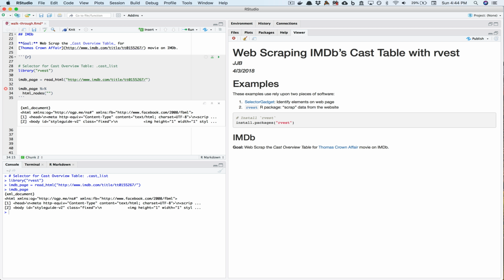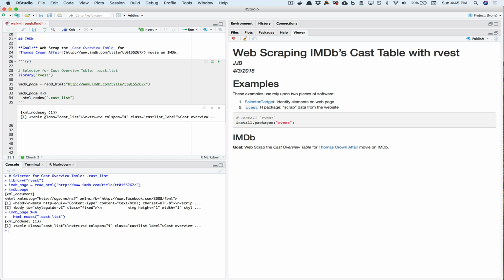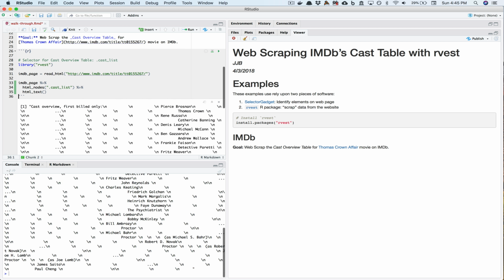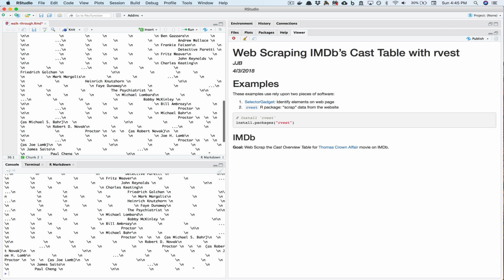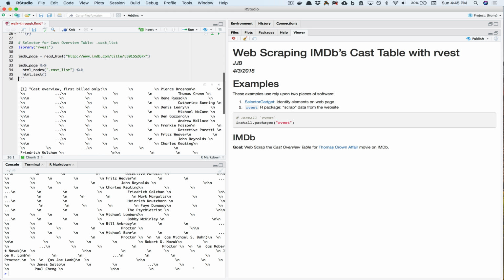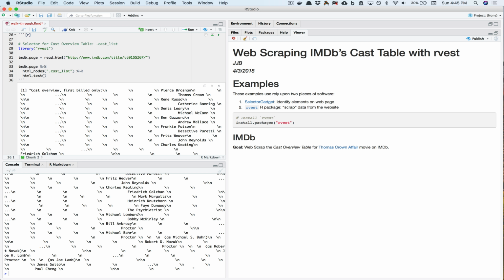From here, what we normally have been doing is piping it into html_nodes, and if we say .cast_list and run it, notice how we've managed to successfully extract the table node. So here we see a table with cast list. If we just do html_text like we've done before, notice that we get this really crazy jumbled output. It doesn't really make any sense.